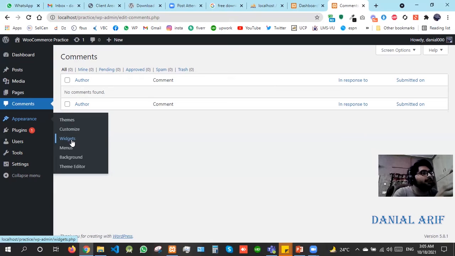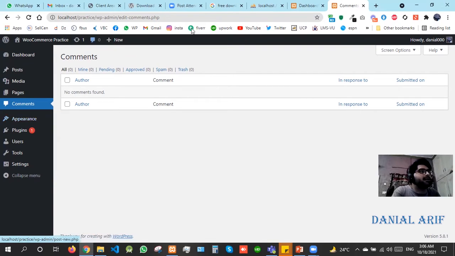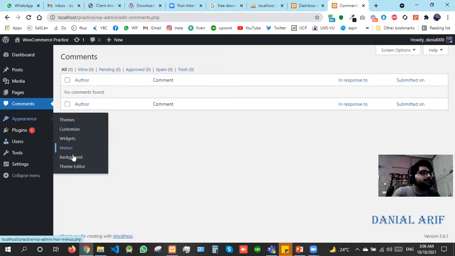So these are just default building blocks which we just can apply in our websites. Next thing, menus. The menu which appears on the header, the menu which appears on the footer, the menu which appears on the sidebar, the menu which appears on the shop sidebar, all the things are coming under menus.